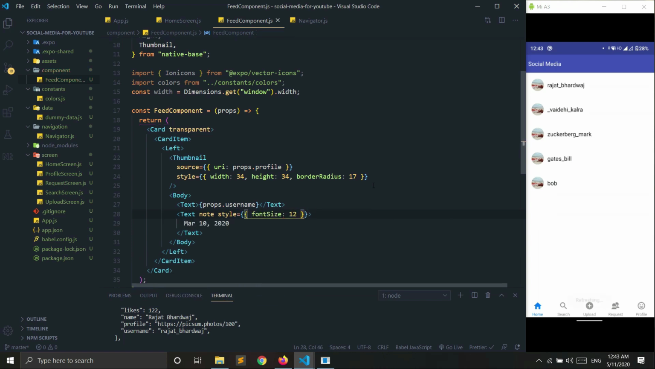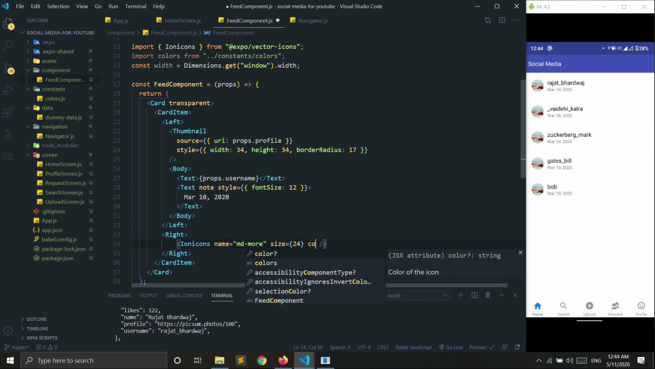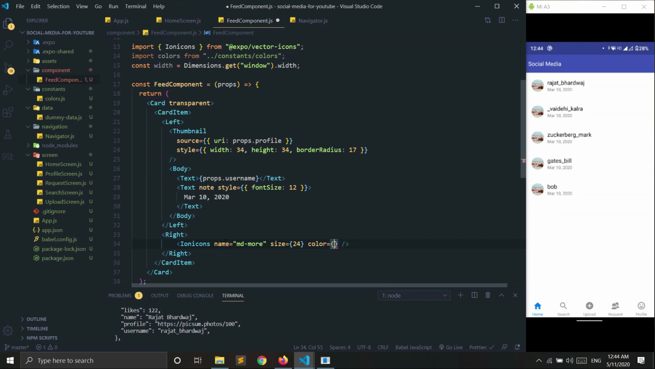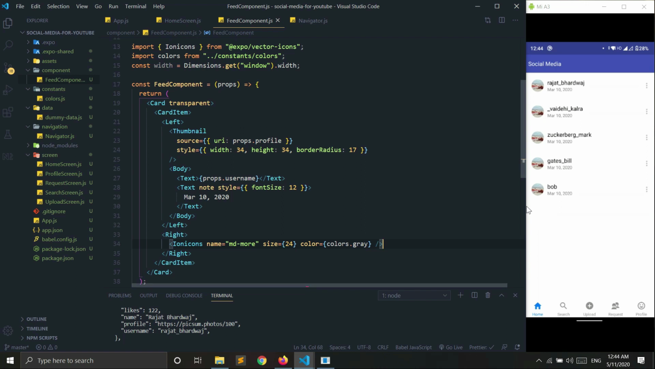Now outside of the left tag, let's give a right tag, and inside the right, let's give an icon. Name of icon is md more, and size will be 24. Color, colors dot gray. Okay, you see here.